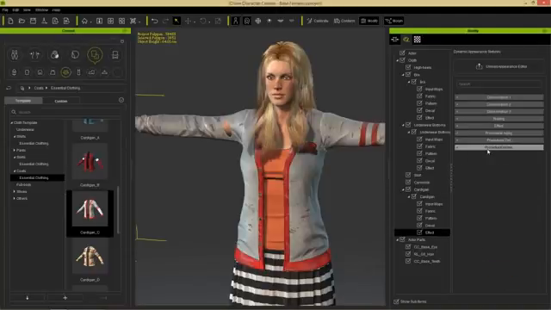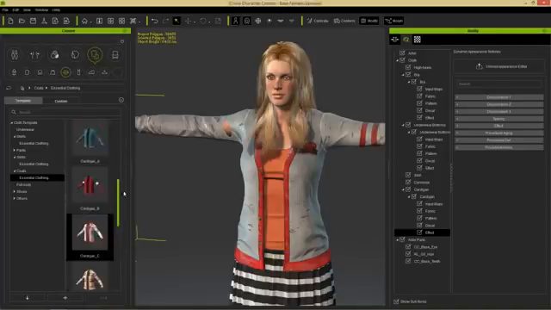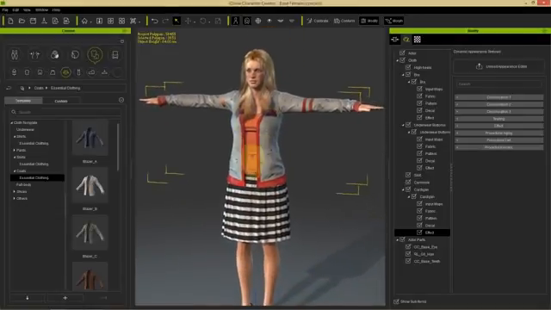And that's procedural holes. There's a whole variety of different types of clothing that come with the Character Creator Essential Pack. I'd really recommend checking it out. It's well worth your time.